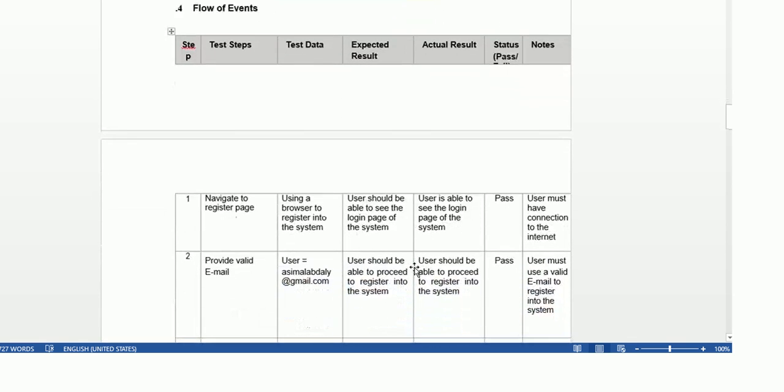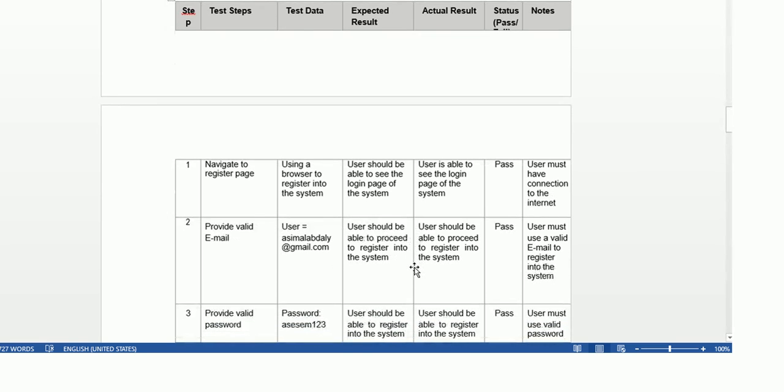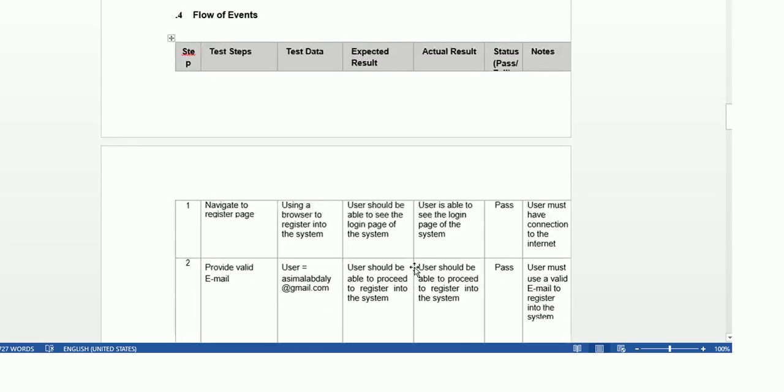So we have here the test cases for the register. First, we will talk about the pass. First, we have to navigate to the register page. This data will be using a browser to register into the system. The expected result is the user should be able to see the login page of the system. For the actual result, the user is able to see the login page of the system, and the state is pass. The user must have a connection to the internet, in the notes.